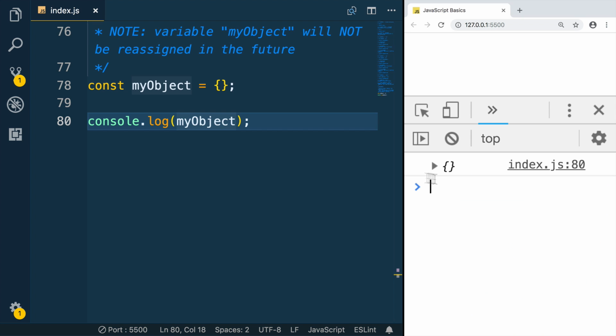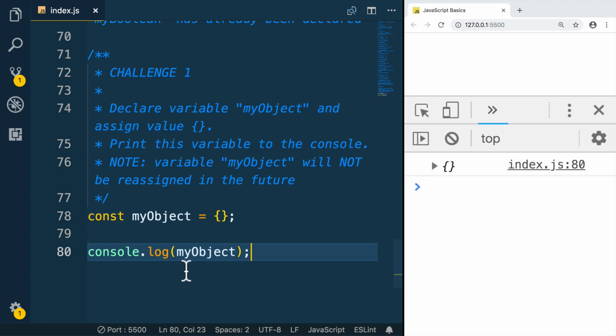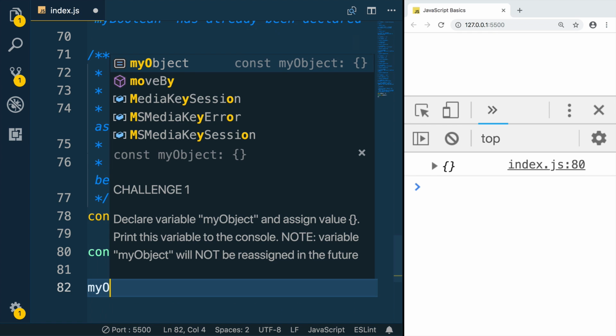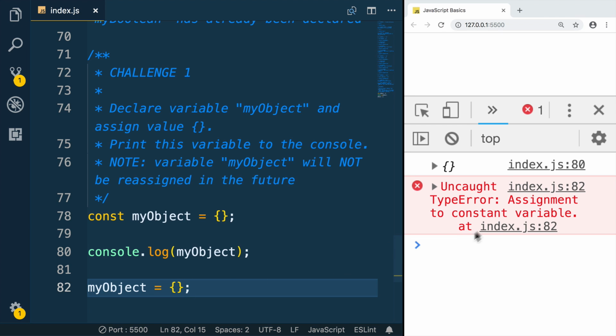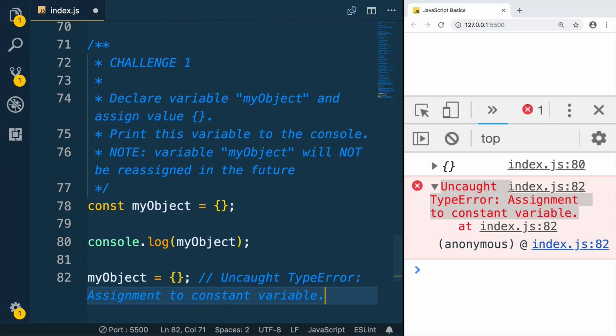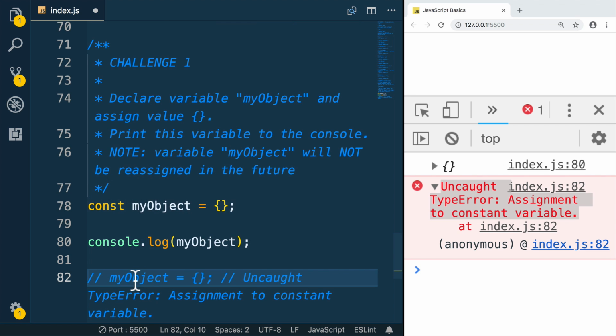Okay, in order to test this challenge, let's try to reassign a value for this variable. Let's do that here below. So myObject equal to, and let's try to assign the same value to it. Again, empty curly braces. Let's save, and now I will get an uncaught type error: assignment to constant variable. And that's what we wanted to achieve. We don't want to reassign the value of this variable in the future. Let me copy this error and paste it here. And let's comment out this line.